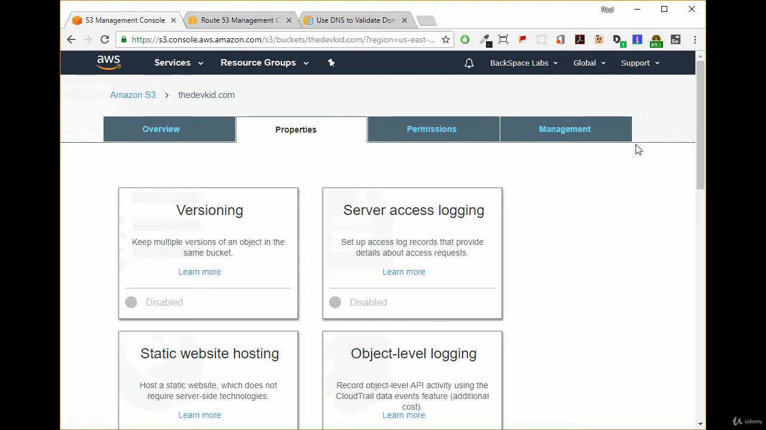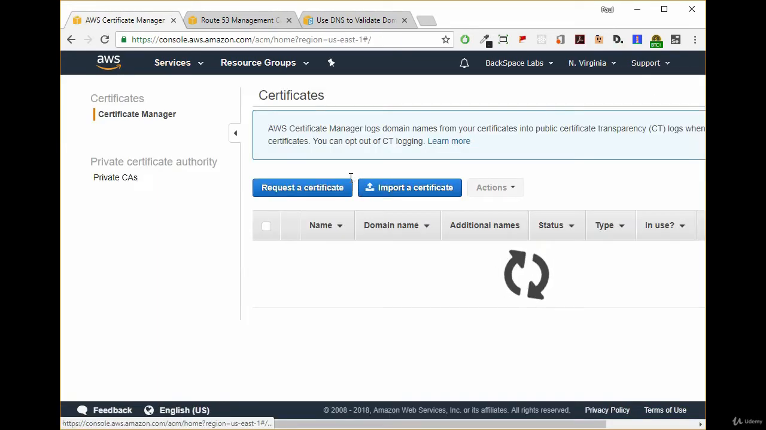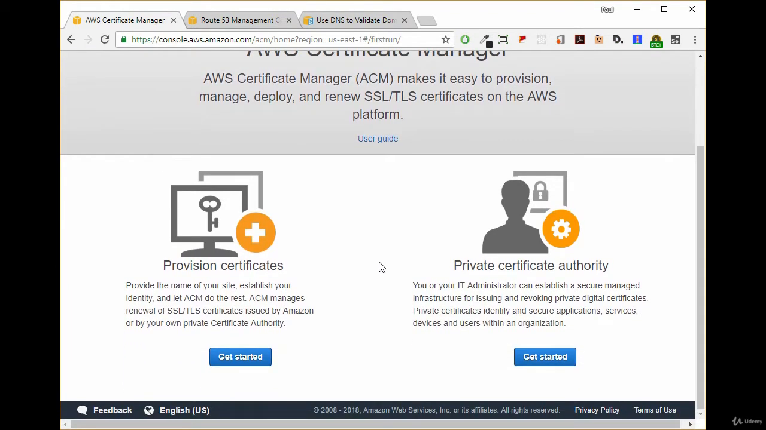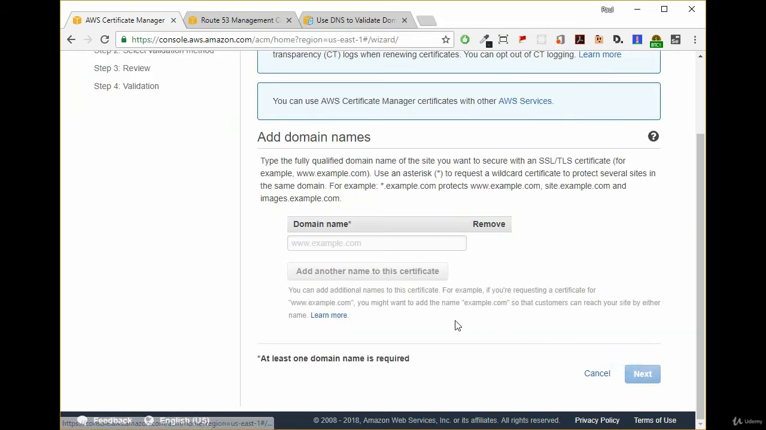So we need to go into the AWS Certificate Manager, so go to Services and Certificate Manager. If we've never used it before, we've got no certificates, we'll have a welcome screen here. We don't want to select private certificate authority. That is not what you want. You want to select provision certificates, and we'll click on Get Started there. What we want to do is request a public certificate, and we click on Request a Certificate.